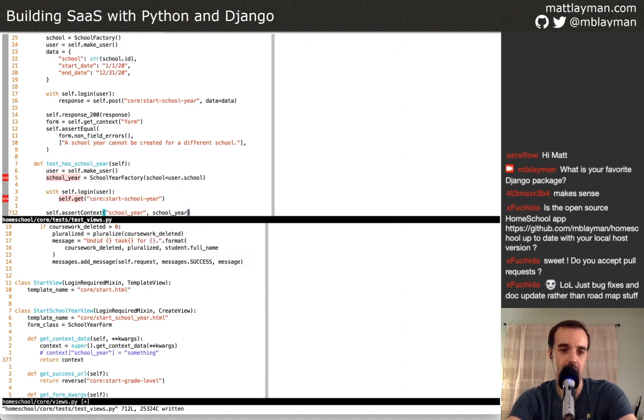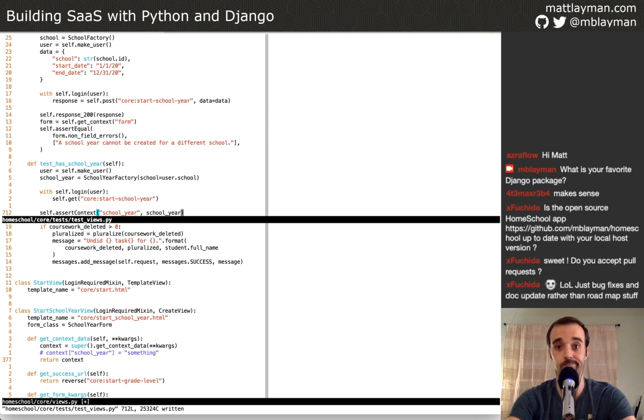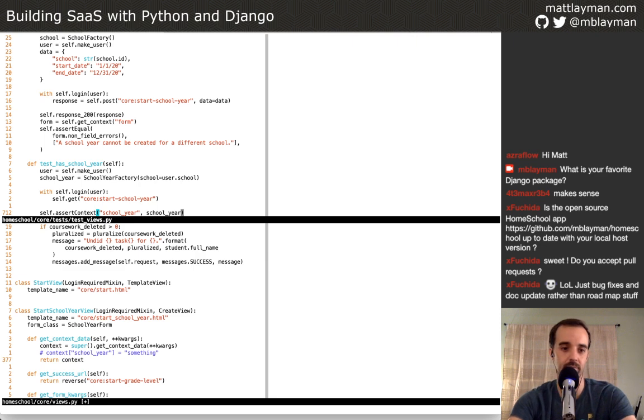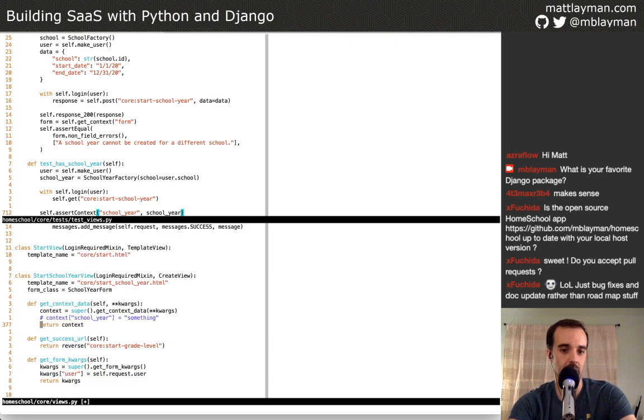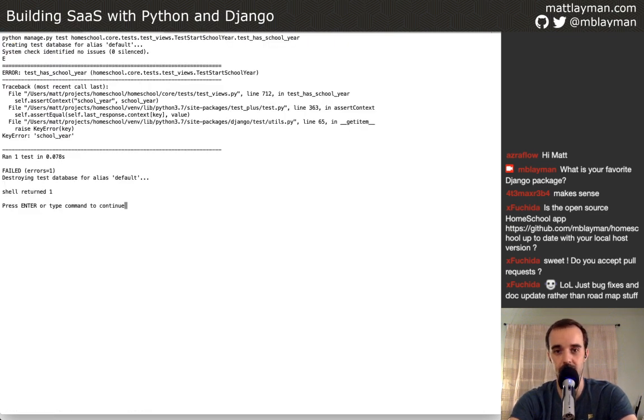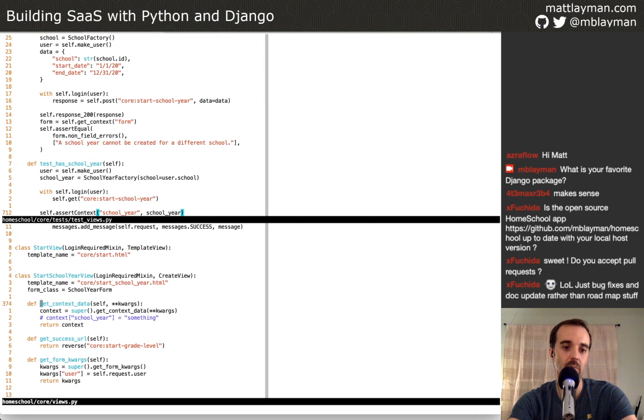So this test should fail because right now we have something and it's not a school year object. So that's just wrong, which tells me that I didn't actually save this thing. So now I've saved it. Now let's run the same test again, and now it won't be there at all. It's a key error.